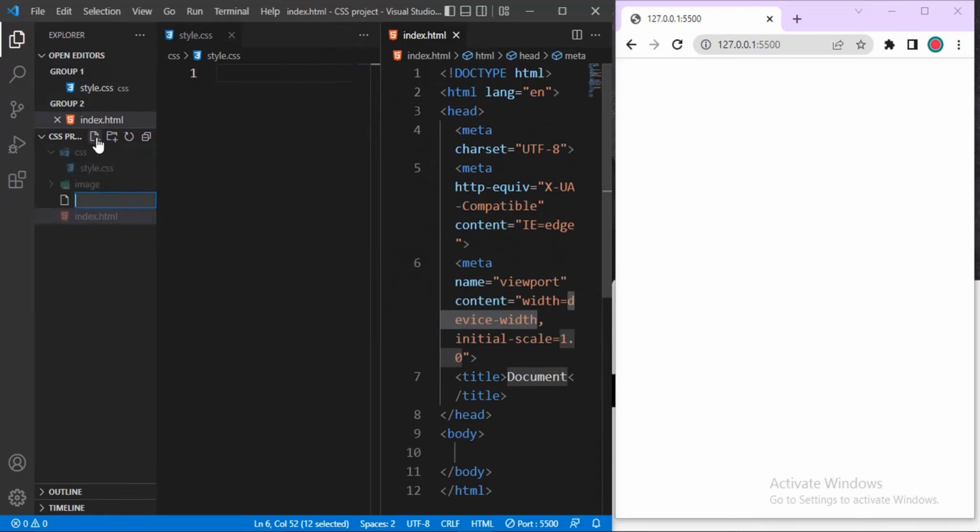Inside this, let me just call it anything. Let me just say linked page. Okay, let me just call it link.html. Oh yeah, HTML. Okay, so I've created the link.